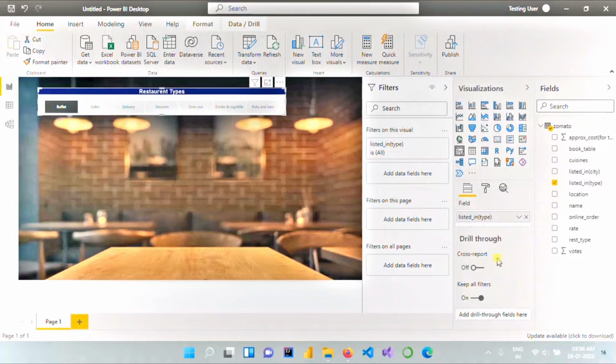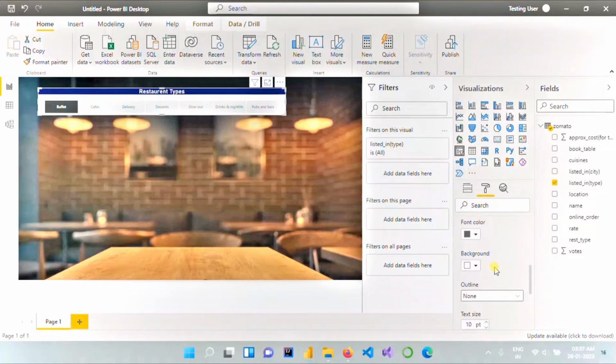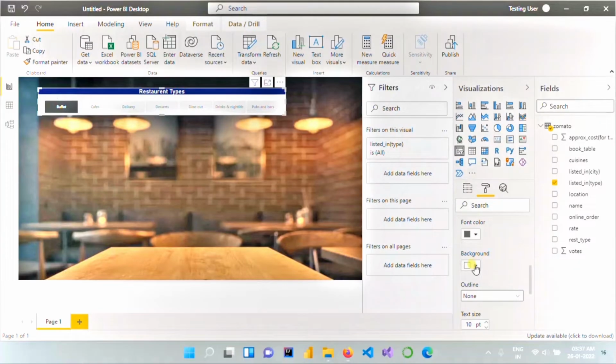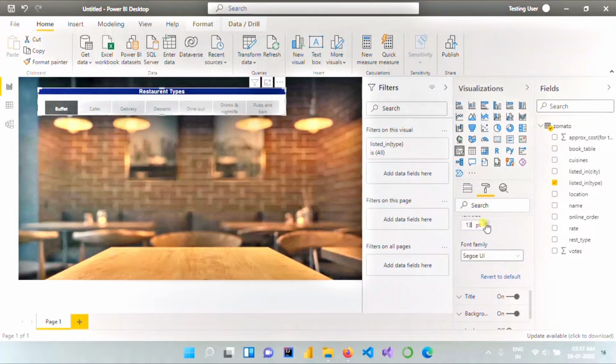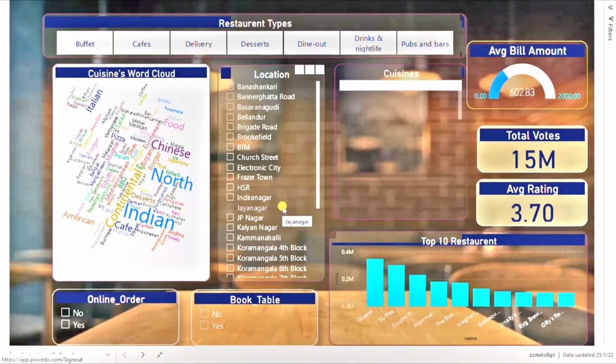Okay, so again we need to go to this format tab and selection control. Then slicer, of course, items. Font color, background color. What is the background color I want? I want this background color, like this. So background color looks like this. Okay, let's increase the size to 13. That's fine. Okay, it looks good. Yeah, it's looking good. Yeah, what else do we want? Okay, the background, yeah, it looks good.